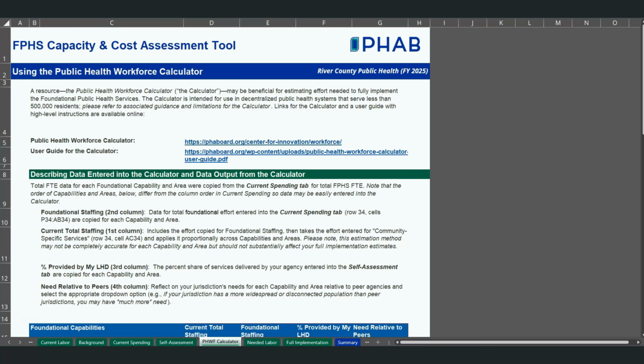We will start with the Public Health Workforce Calculator tab. The Public Health Workforce Calculator is an optional, online resource separate from the FPHS Capacity and Cost Assessment tool that can assist with estimating the full-time equivalents needed to fully implement the foundational public health services. This tab takes the FTEs entered in the Current Labor tab and percent delivered by agency from the Self-Assessment tab and organizes those data for convenient entry to the expanded advanced calculator.